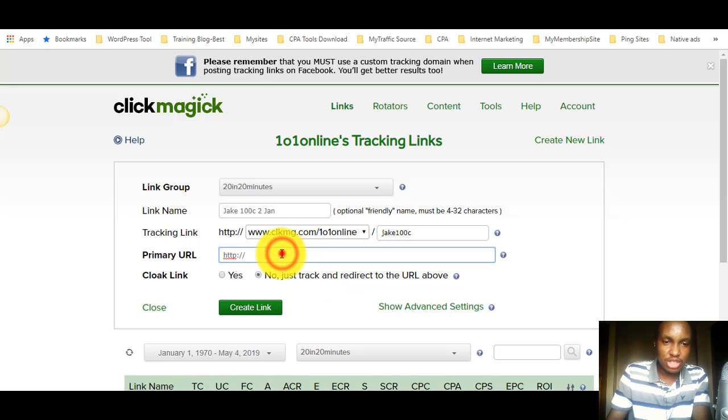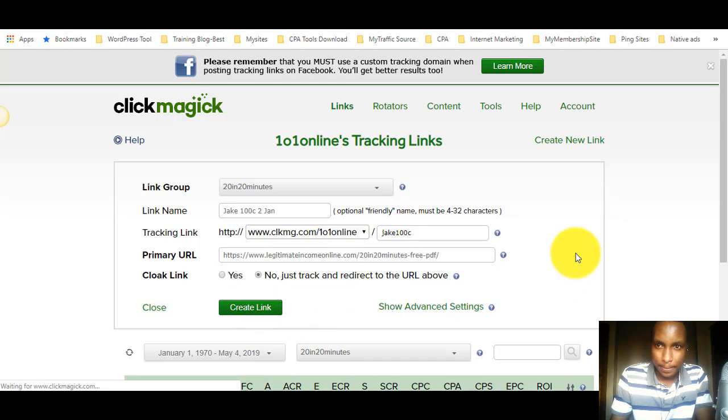And then here you put your primary URL, which is your tracking, your capture page, and you need to track how many clicks. Is it true that they delivered 100 clicks to your capture page? This is where you put your capture page. After that, there's nothing more to do here. Then just click create link. I'm pretty sure that you are already creating your landing page.